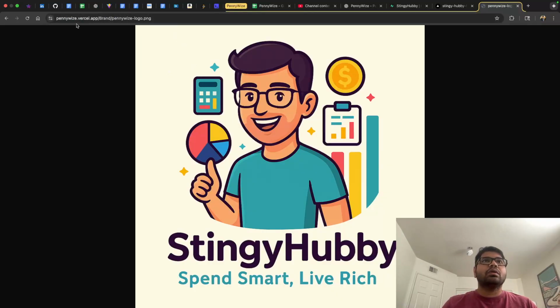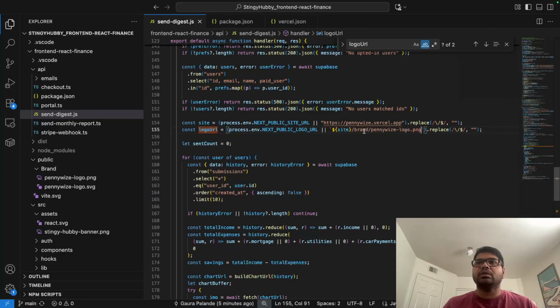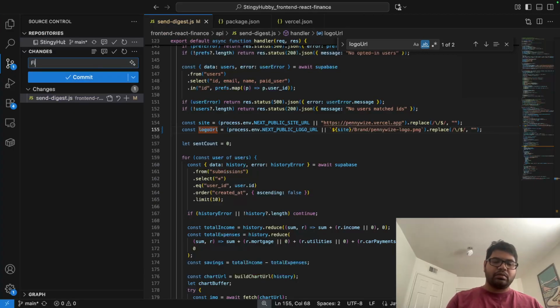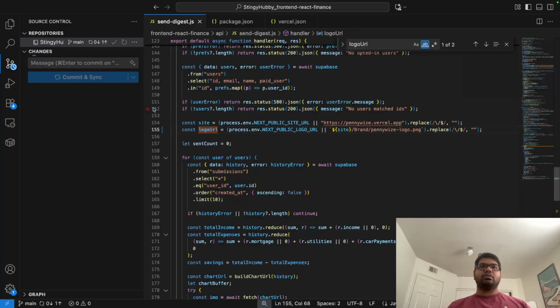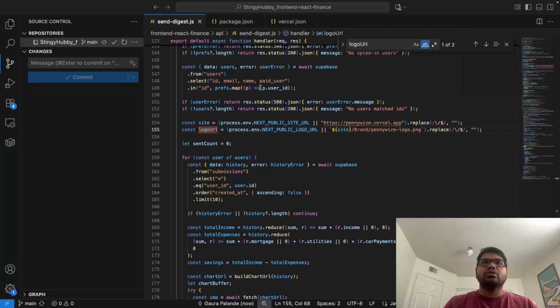I can see the logo. Okay, so that means the logo was not visible before, and that logo is now visible with this capital B. So in our send digest, let's remove the comparison and make this a capital B. I think that was the problem we were facing. And then I would commit it and say fixed logo path, and then commit and sync. Let's do that. By the time it is building, I'm 100% sure this will resolve the question mark issue.